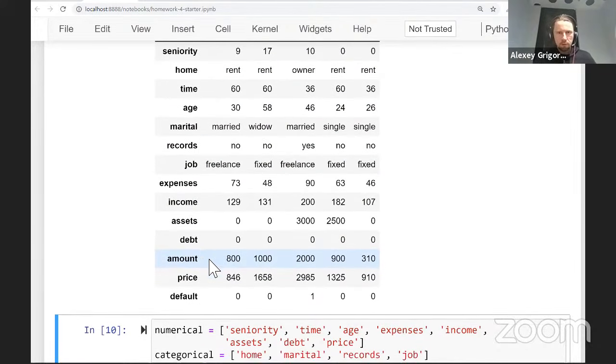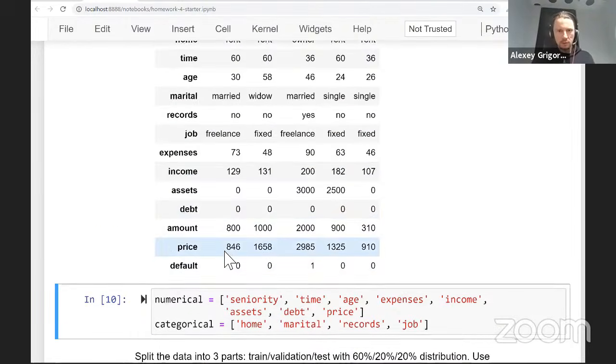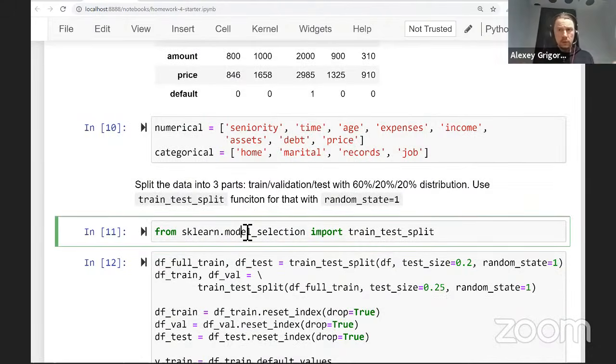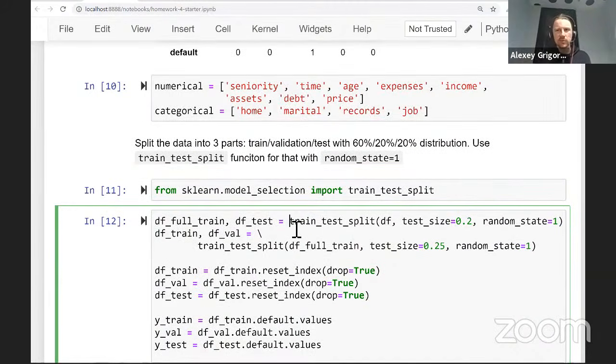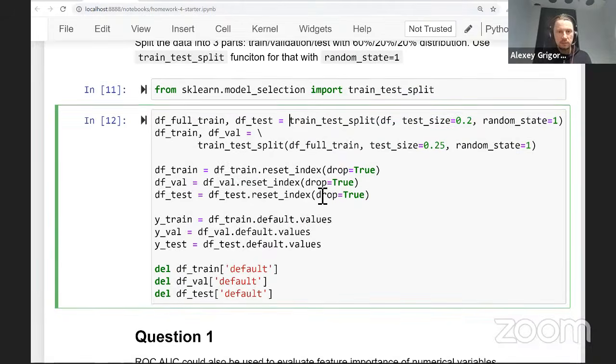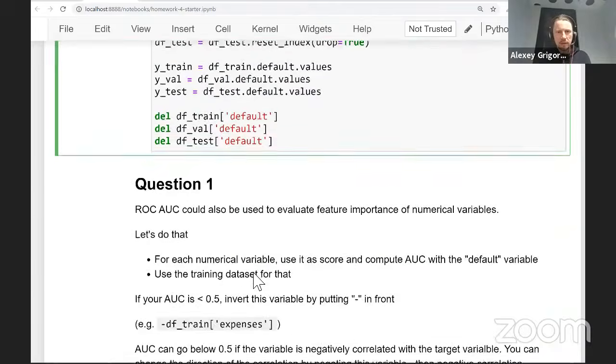Yeah, I think that's right. Home, marital status, records, and job are categorical, and the rest are numbers. And then default is our target variable. What we do next is we split the data. I just took this code from one of the other notebooks we have. You have seen this code many times, so I will not go into details here.